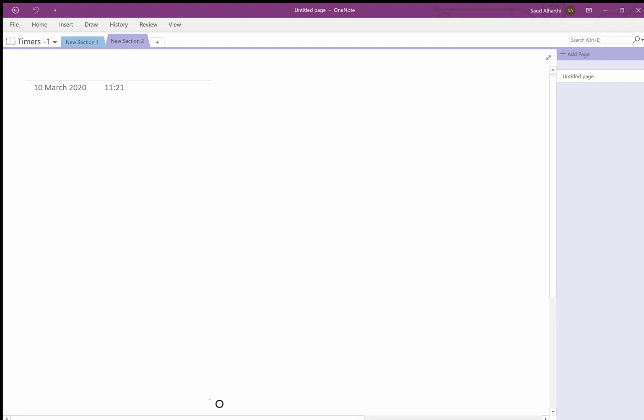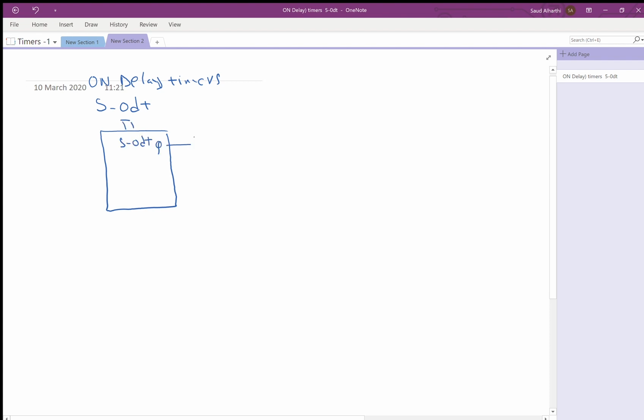ODT timer. On delay timers. This is the block of the on delay timer. T1 is ODT. Q is here.